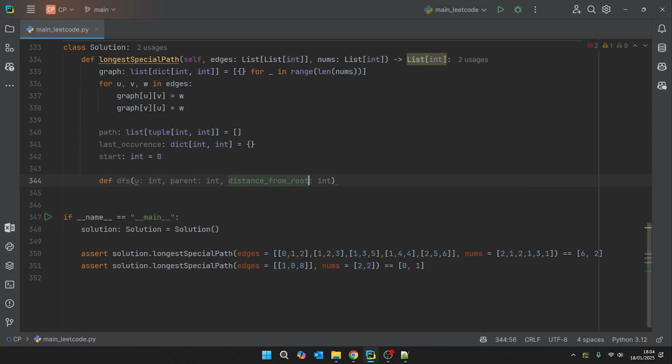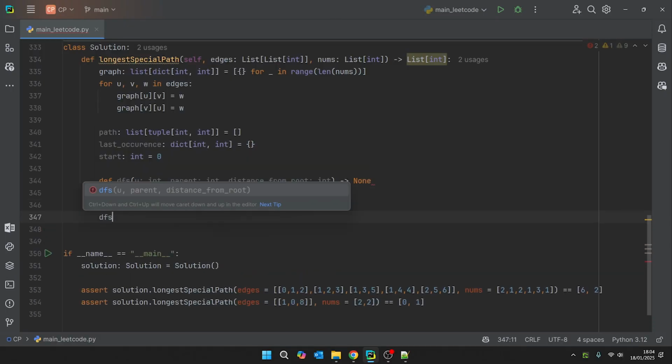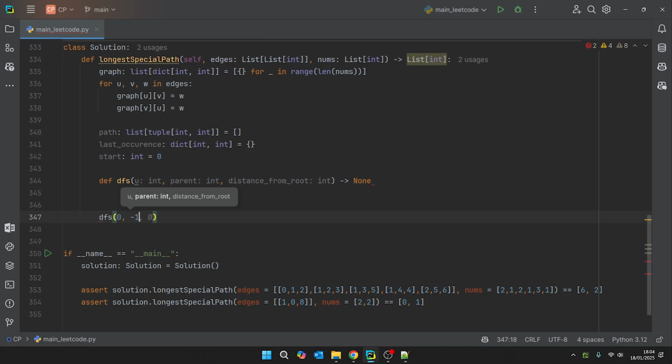Distance from root. So basically the distance from the root to you, and in that distance variable we don't consider the validity of a special path or not. We'll just do, as we said, this distance minus the distance to start, to have the distance of the longest valid special path. And this does not return anything. Right? And we want to call at the end DFS(0, -1), because the root does not have any parents, and a distance from root of 0.